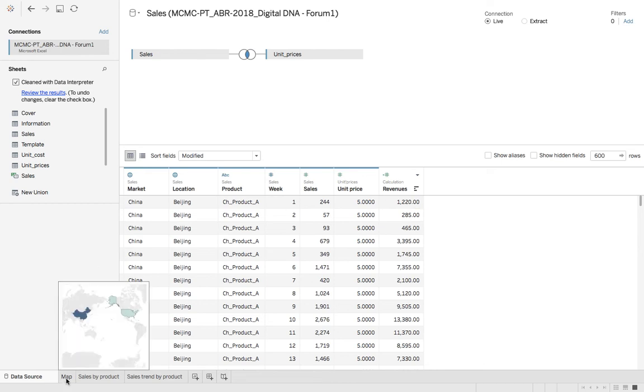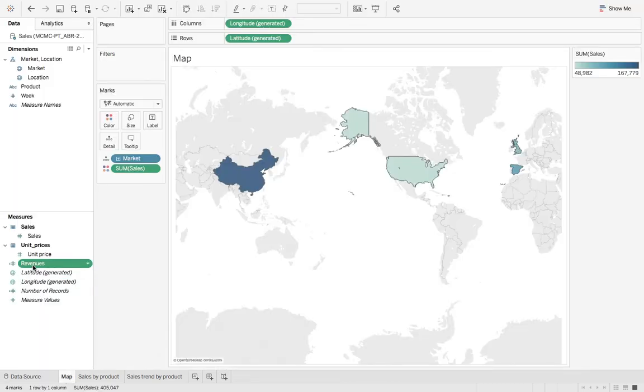And if we go to our visualization, the revenues has appeared. We have measures from the sales table and the unit prices table, and we have the revenues, which is a calculated field, as the symbol shows us. So let's change this graph and use the revenues instead of the sales. Let's move the revenues here into color and see what changes. And we have a change.